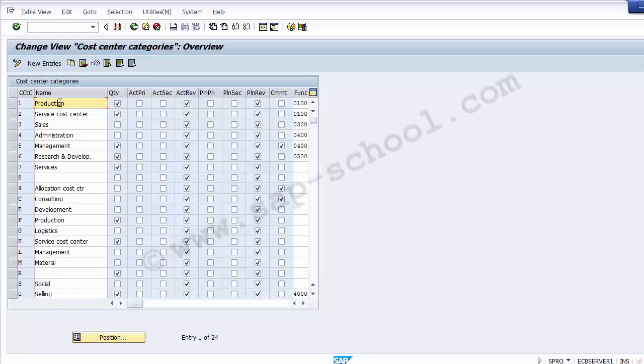So this is how you can see that with the help of these cost center categories, the organization will be able to understand whether that particular cost center belongs to a production department, a sales department, a management department, or an accounts and finance department. So it lets you know the nature of the cost center, which part it belongs to, and that is why these cost center categories are created.